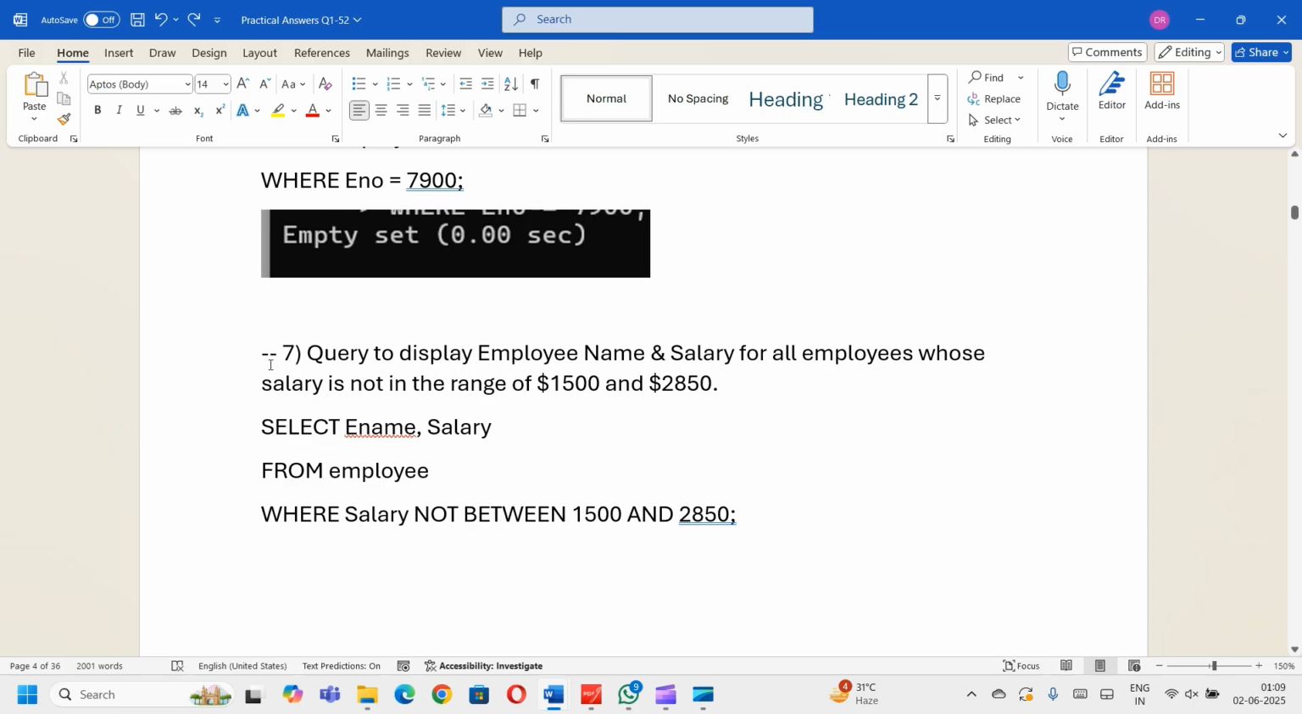Okay. Question 7, query to display employee name and salary for all employees whose salary is not in the range of 1500 and 2850. Now, this part is the same, of course. Where is also common. What have I written here? Salary not between 1500 and 2850. If you had to write for salary between these, then what would you write? You just remove the not. Salary between this range which has been given.